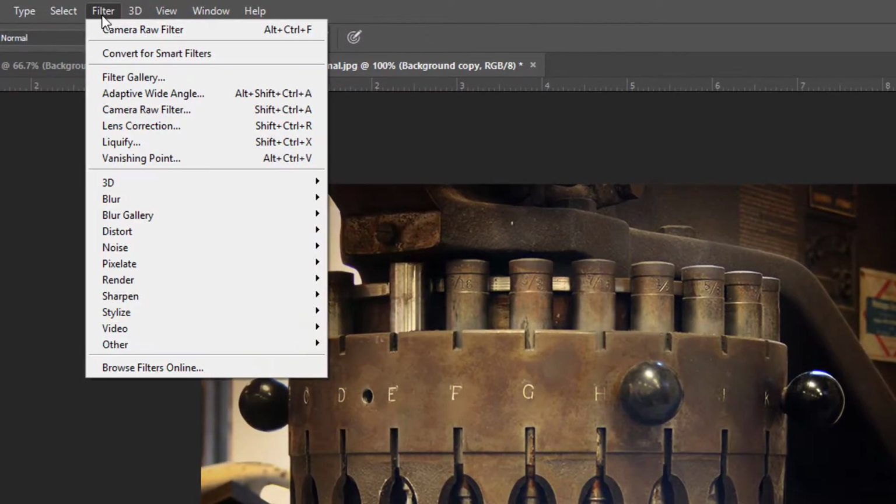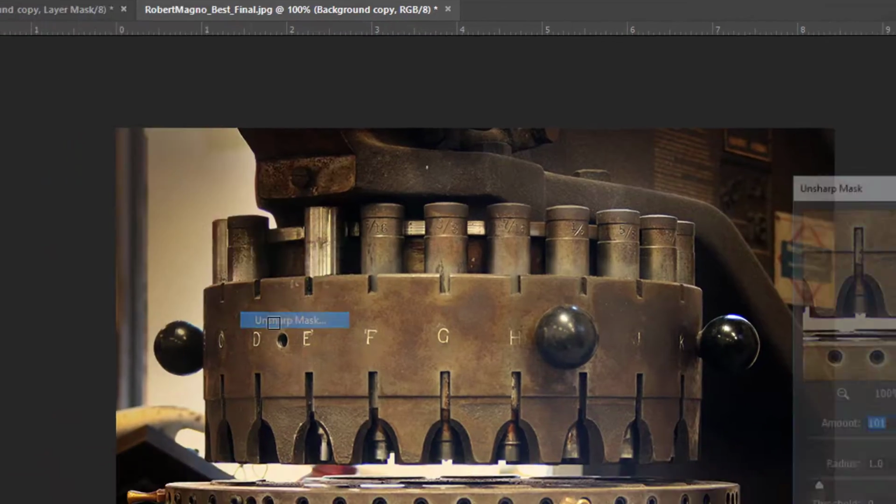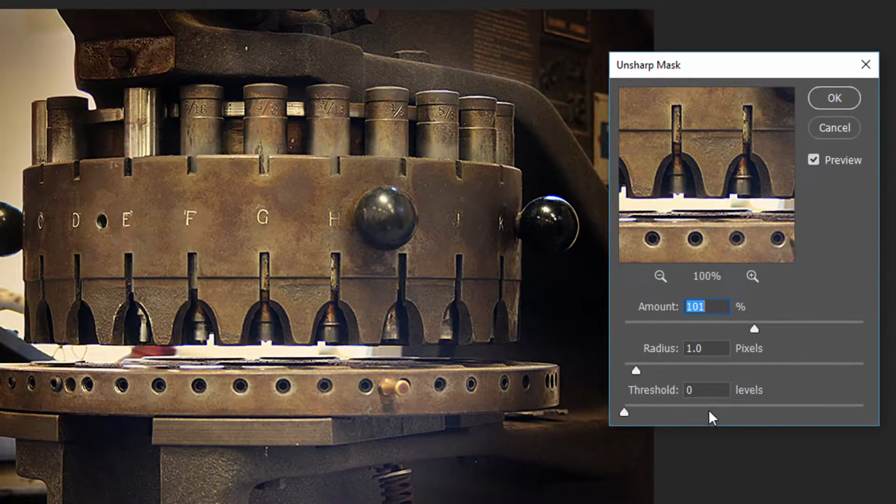So I'm going to pick up Filter, Sharpen, Unsharp Mask, and here's the way this works. Photoshop sharpens things by going to an edge. An edge is defined as a transition between tones or color, and it exaggerates the differences between those two sides of the edge. The threshold is telling it how many levels of difference should there be before it thinks there's an edge.